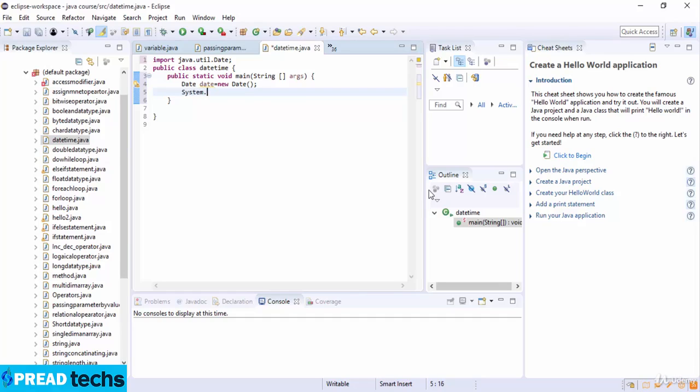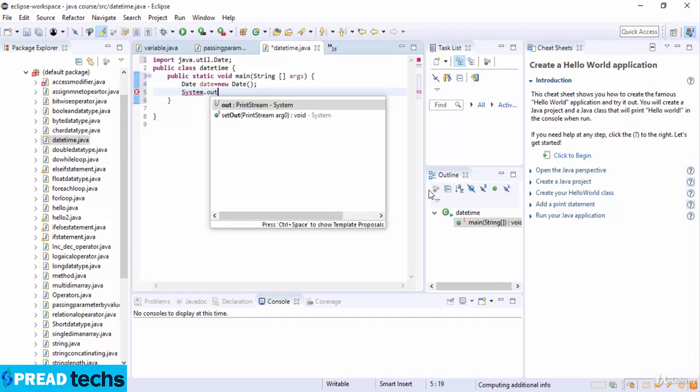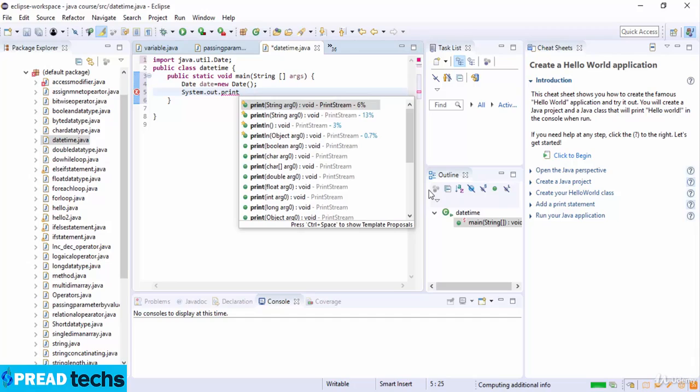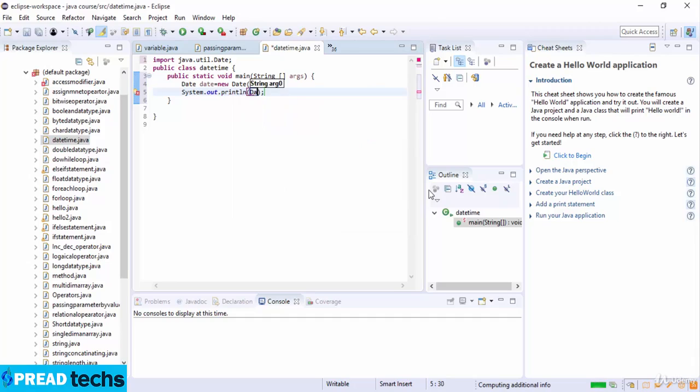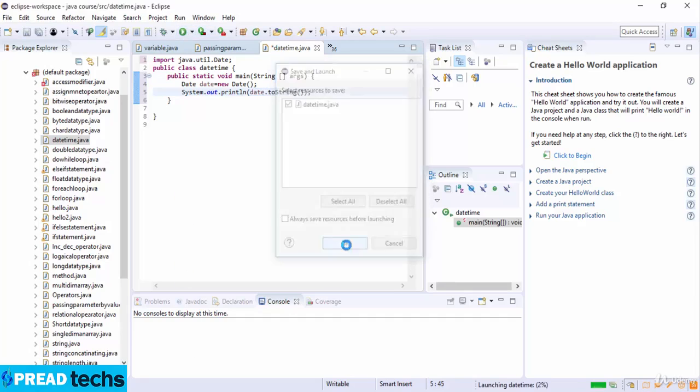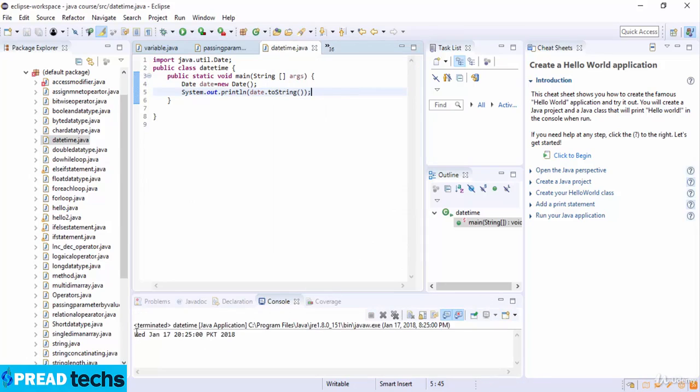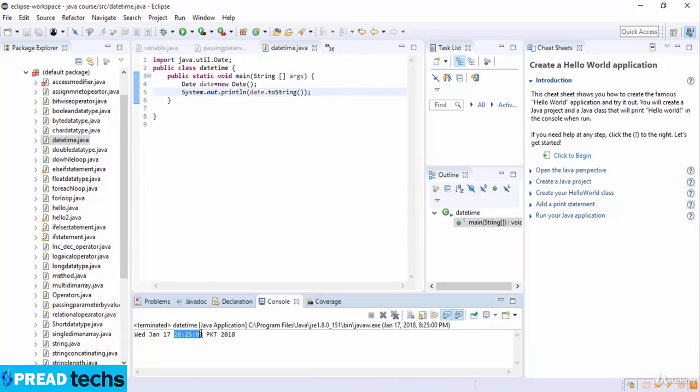Then we display the time and date using toString: System.out.println, and here I display the date and time, date.toString(), and then I close this code. Now we check the output for this. You can see Wednesday January 17, and this is my time, and it's PKT 2018.